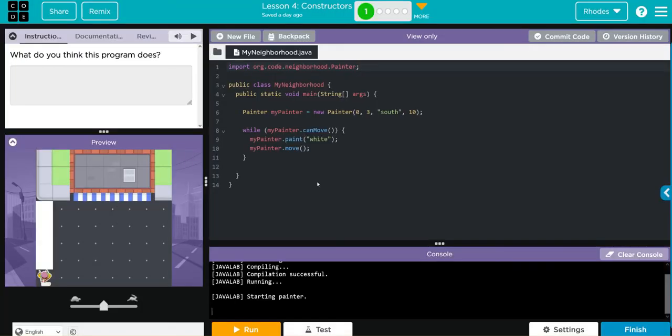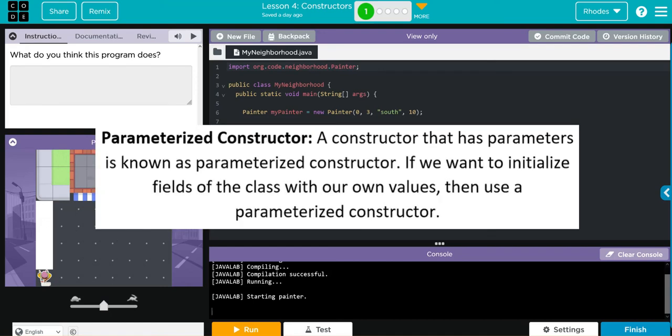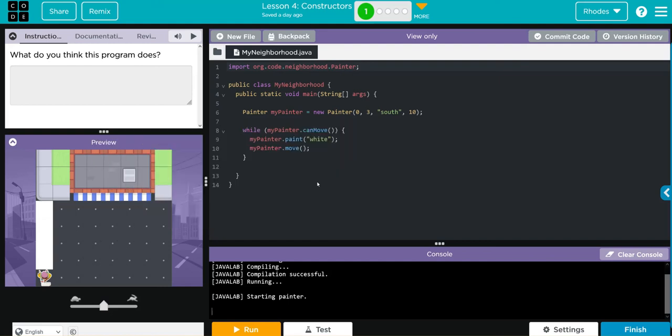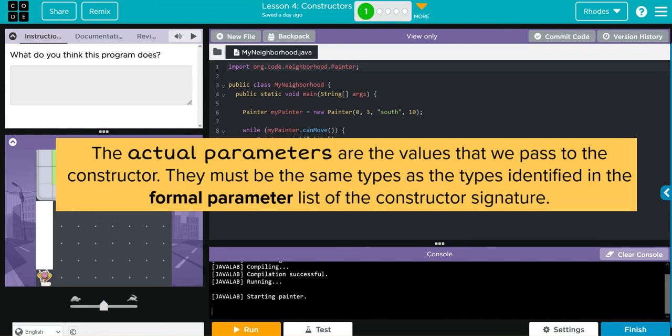Key takeaways for this lesson, kids, is really understanding what this parameterized constructor is. And that really simply is a constructor that has parameters or arguments to be passed along. And if you remember, an actual parameter are the values that we pass to the constructor, and they must be of the same type in the formal parameter list of the constructor signature.